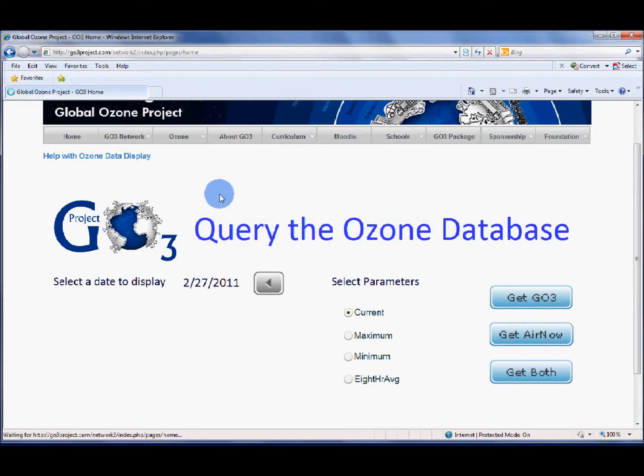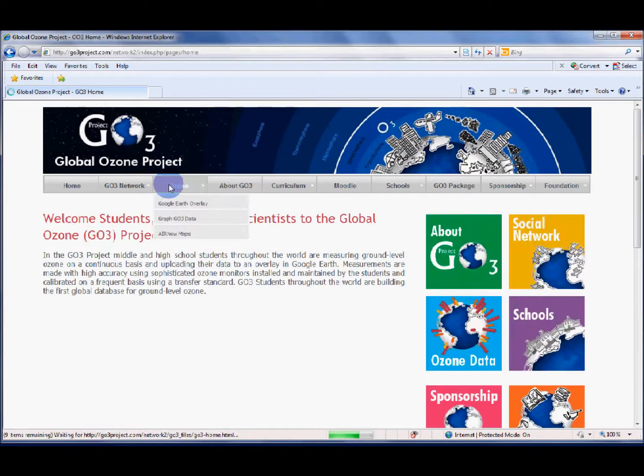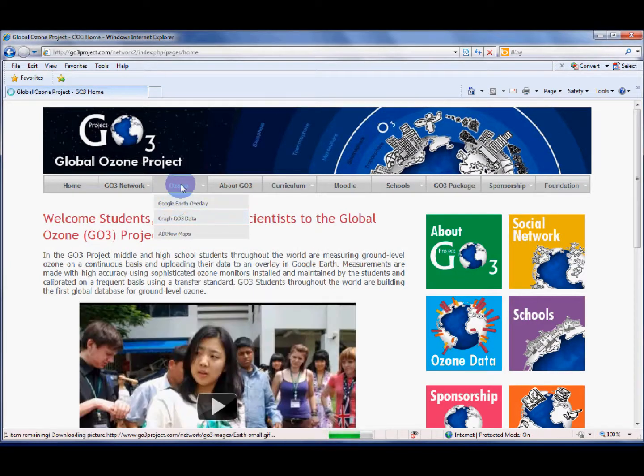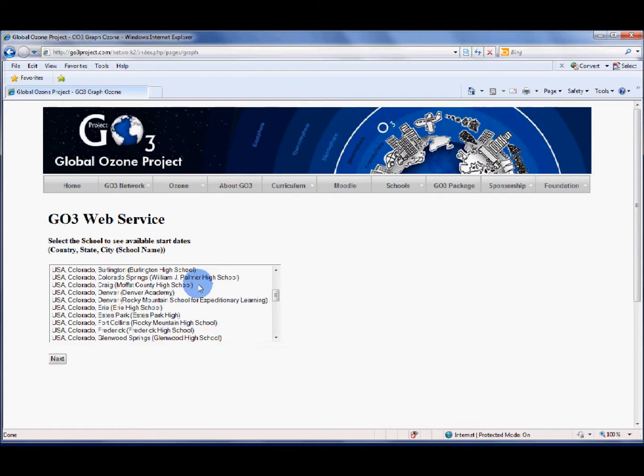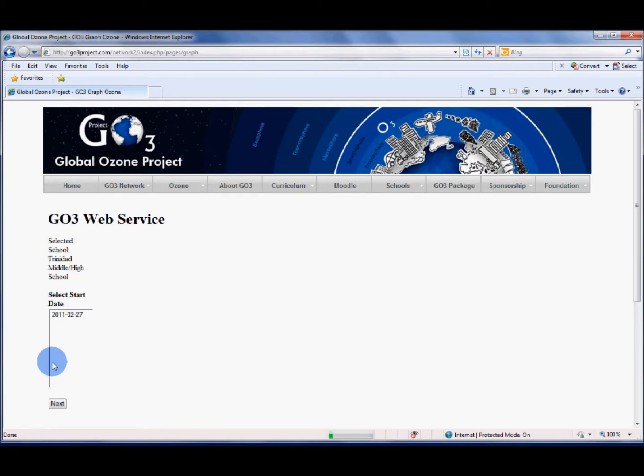And then I want to look at my data in another way as well, and that's going to be in a graph. So I'm going to go to the Ozone tab again and click on Graph Go3 data this time. By clicking on Show Available Schools table, we'll get all the schools that are currently uploading data in the Go3 network. So that means that you can view and download data from any school in the world in the Go3 network. I know that I'm uploading data to Trinidad's account, so I'm going to select Trinidad and click Next.